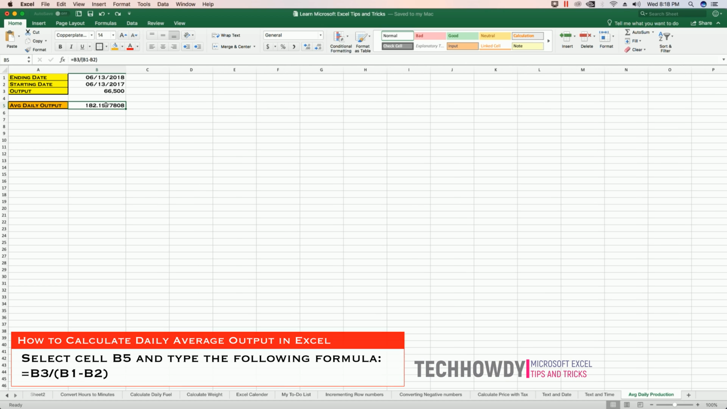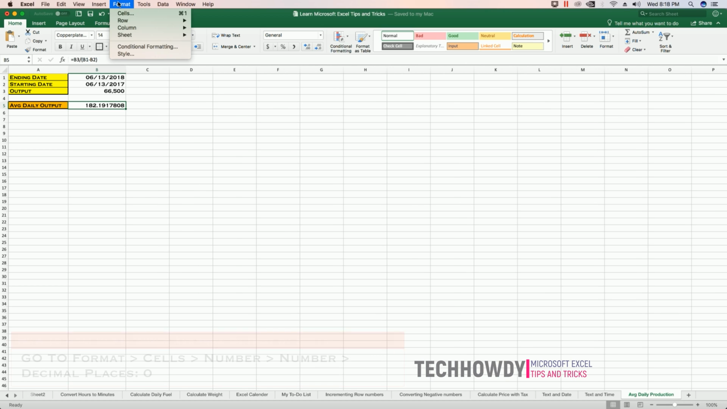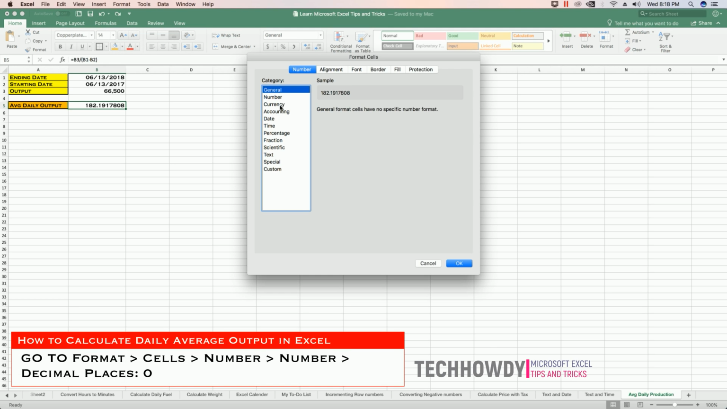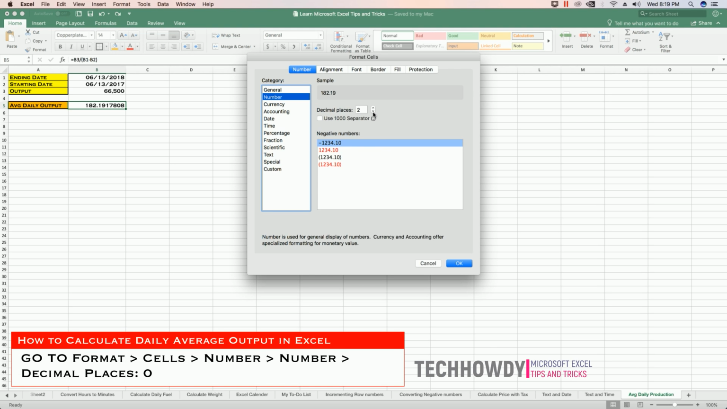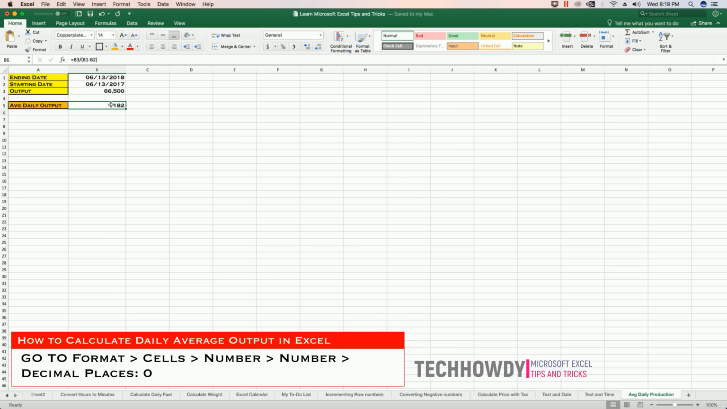To reduce the number of decimal places, you can go to Format, Cells, Number, and you can make the decimal place number 0 and click OK, and that's how you would be able to remove the decimals.